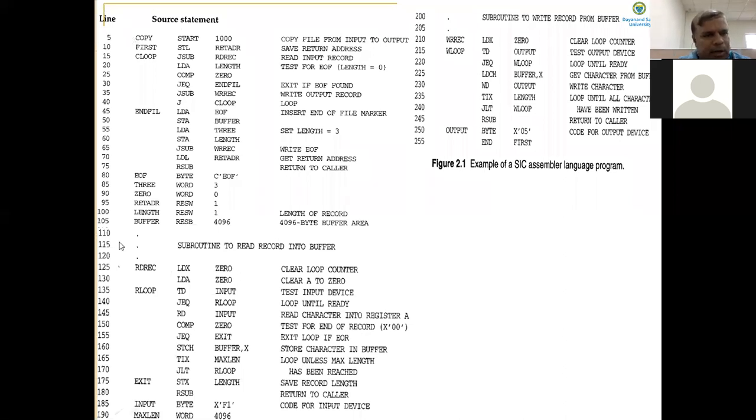The first column indicates the line number. The second column indicates the source statement, and then the third column holds the comments. As you know, the format of the source statement, that is, the format of the instruction, has a label field, then the opcode field or mnemonic, and then the operand field. And these are the comments.